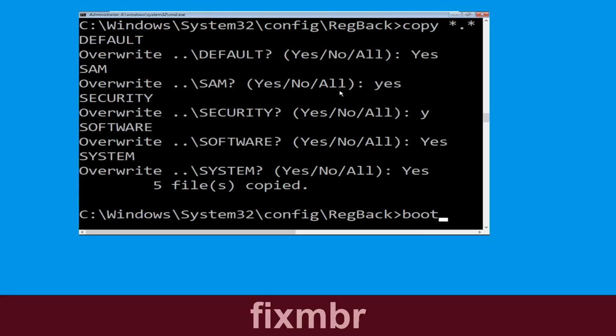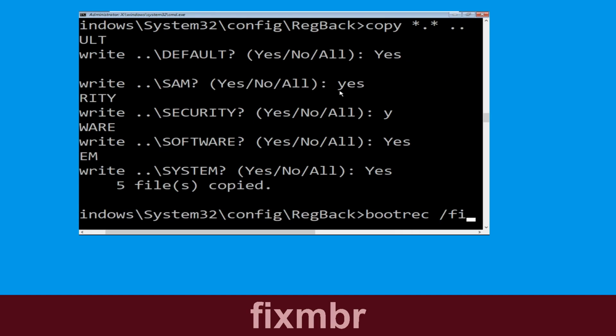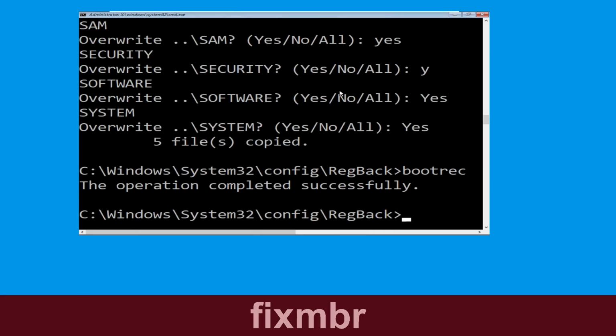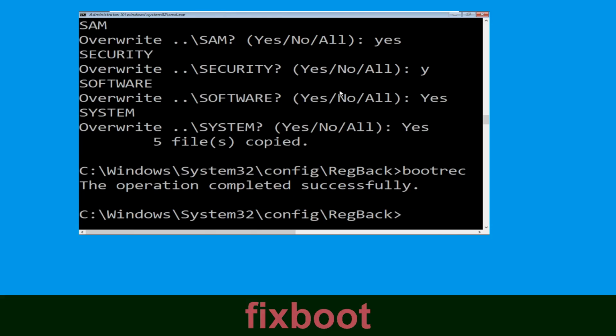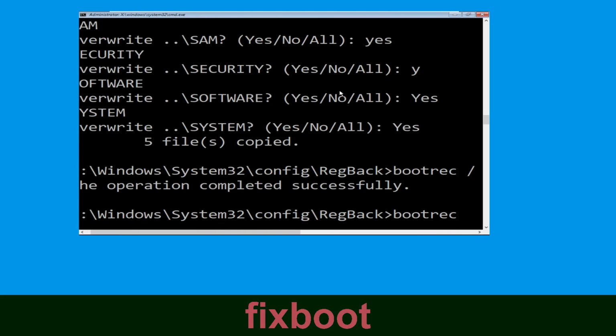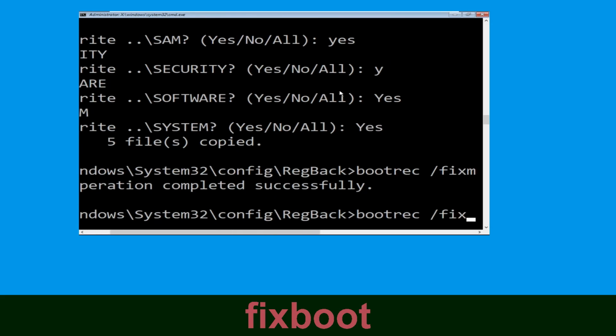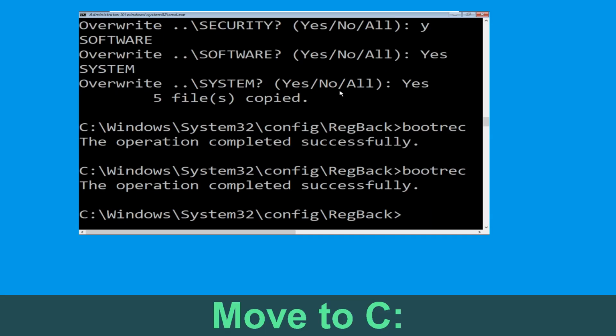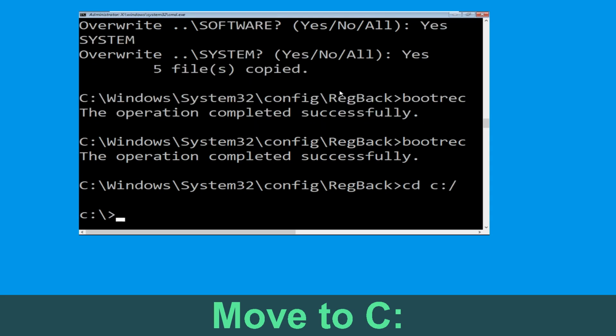Now execute this command. Type bootrec space /fixmbr and simply hit enter. Type bootrec space /fixboot and hit enter. Now execute this command cd space c:/.